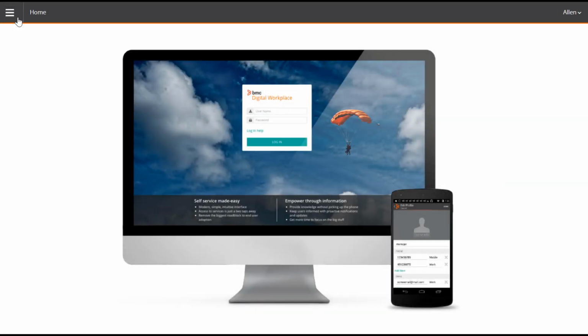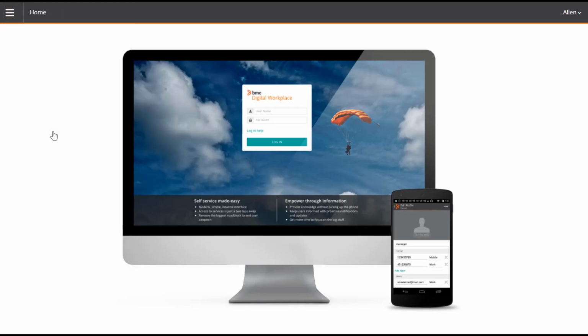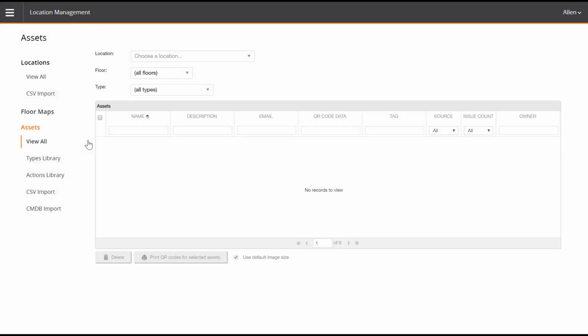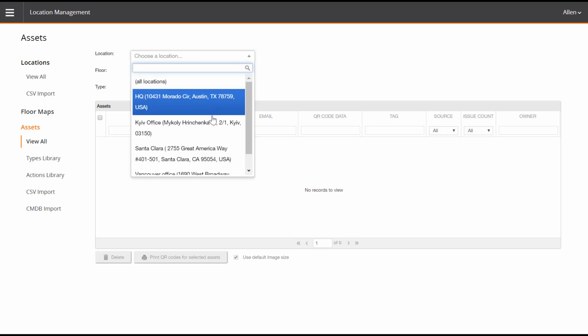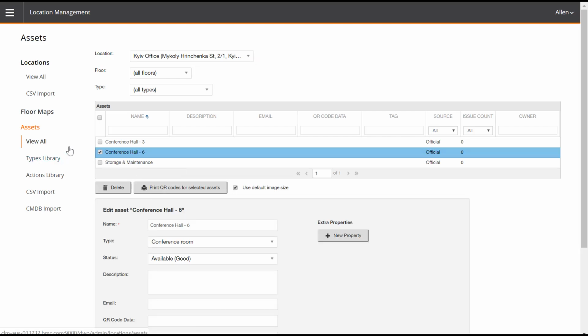In BMC Digital Workplace admin console, go to Location Management. Select View All under the Assets menu. Here you can search for an asset by location. We will select the KF office as an example. As you can see, the list of available assets is loaded. Now you can select a particular asset, and prepare this asset for reservations. We will select Conference Hall 6.